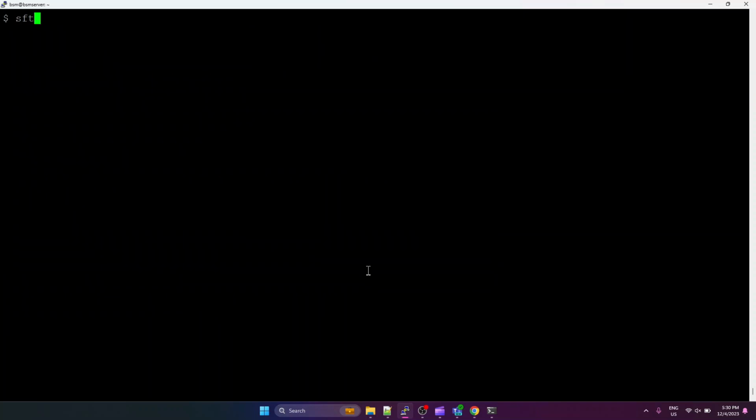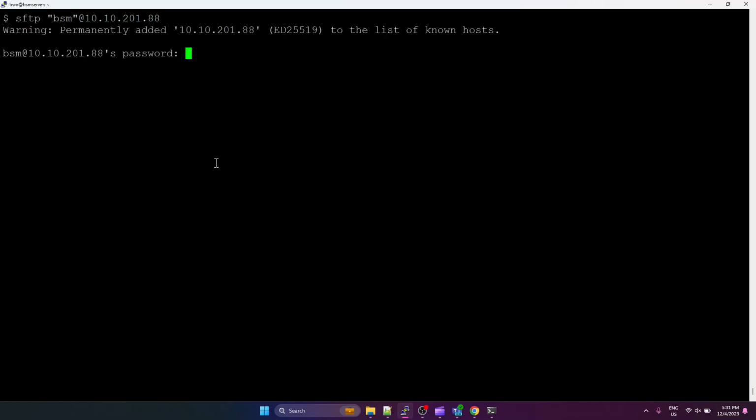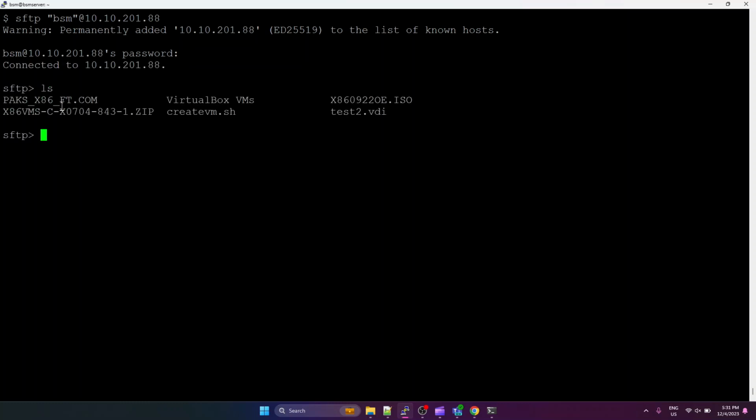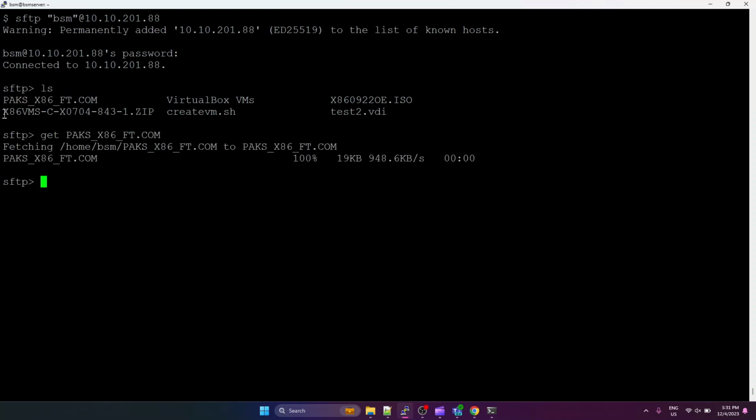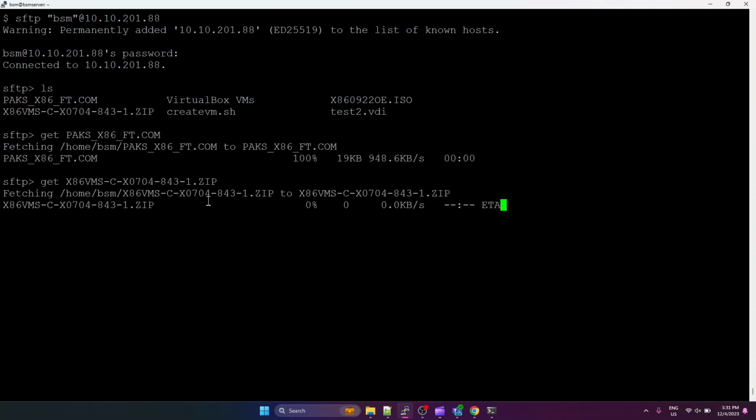Let's try and connect to our host machine where I have all the licenses and the C compiler kit. I put the quotes around BSM to make sure that DCL does not normalize it. Entering the password, and we are connected. Let's see. So these are our packs, and this is our C compiler. And let's see.